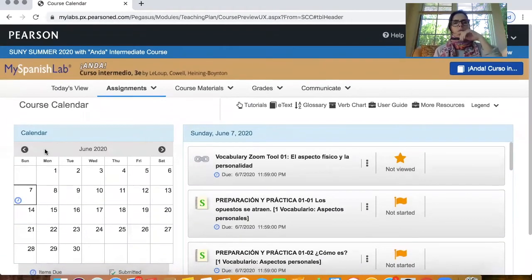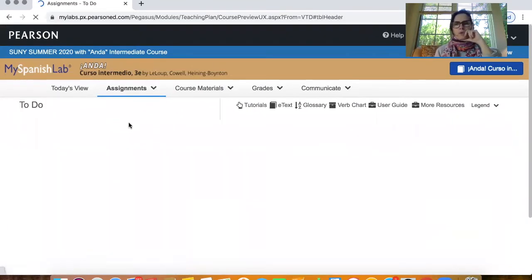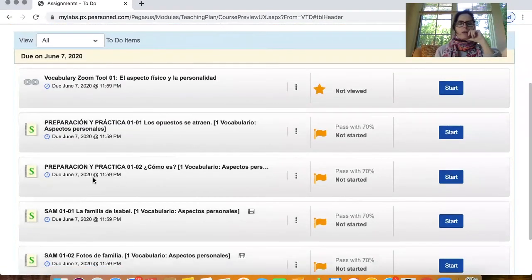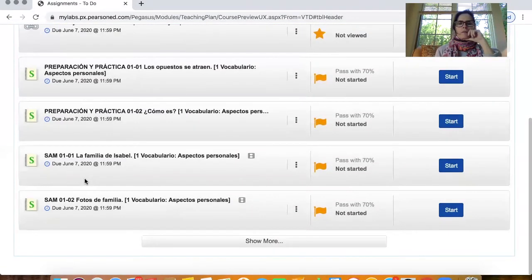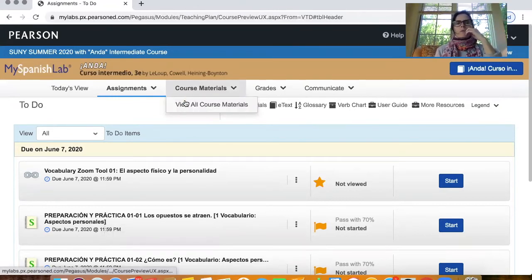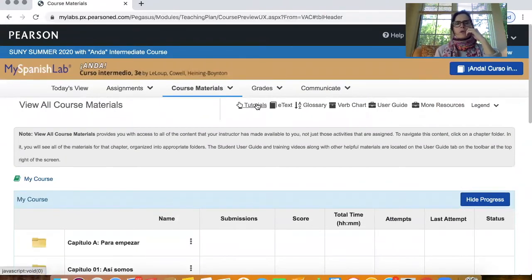I think there was one more place where you can go, and that will show you what needs to be done. What I really like about seeing this, you can click start there. Okay. What I like about this application is that you can just pick and choose where you go. For example, here you can view all course materials. So you can maybe start with the tutorials if you want.